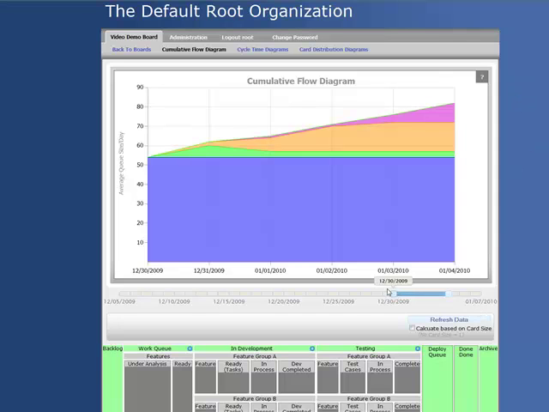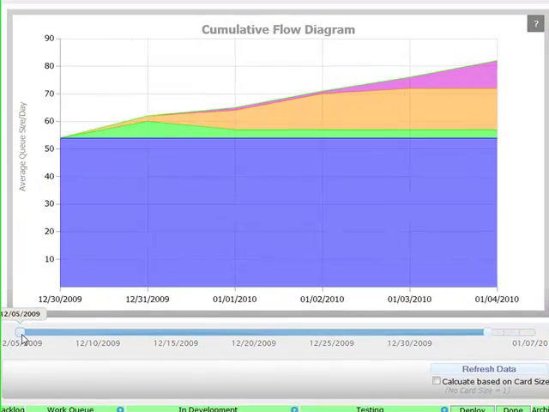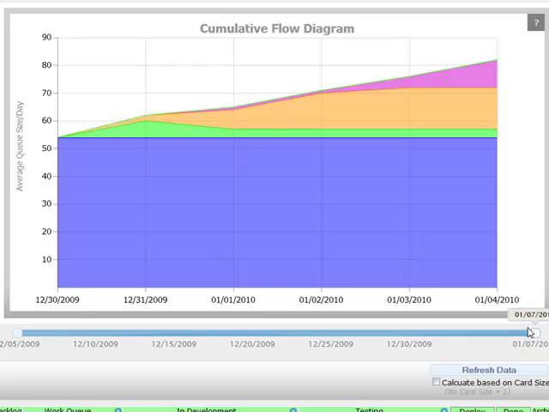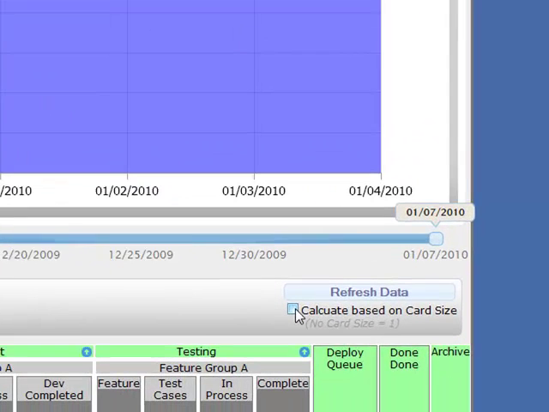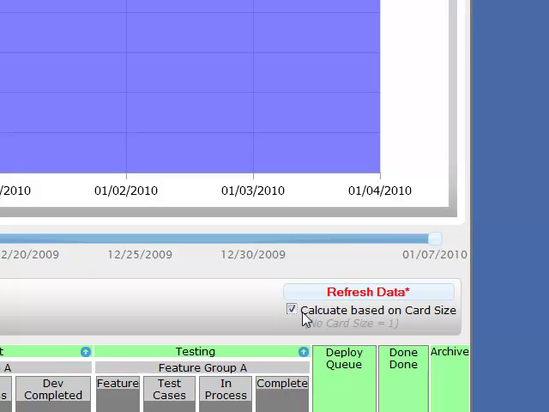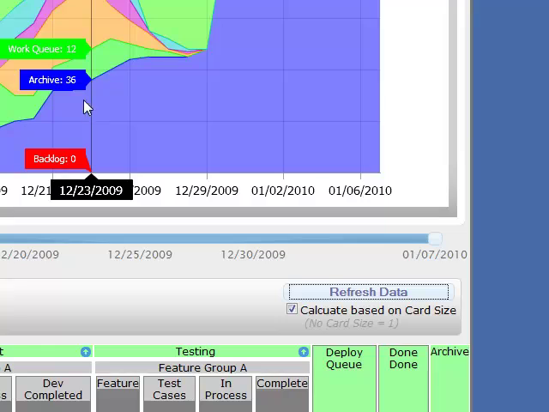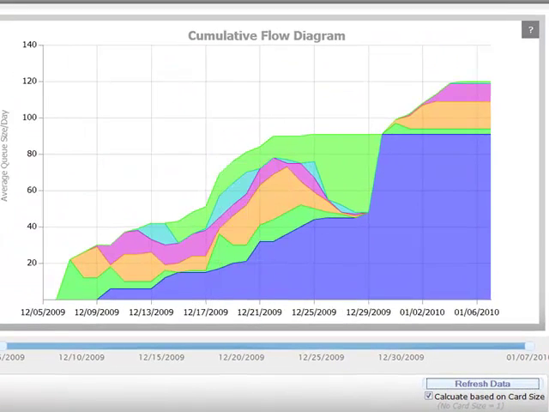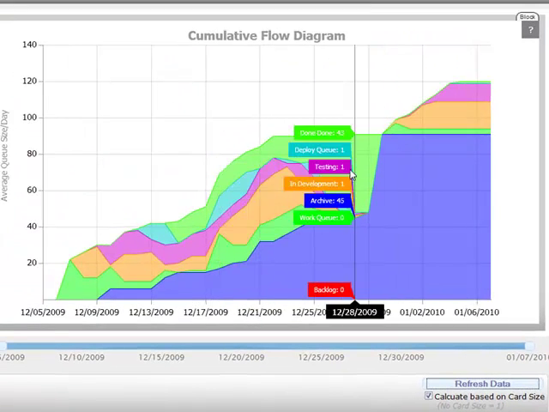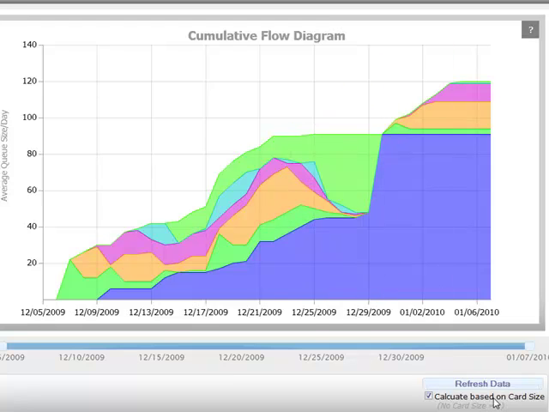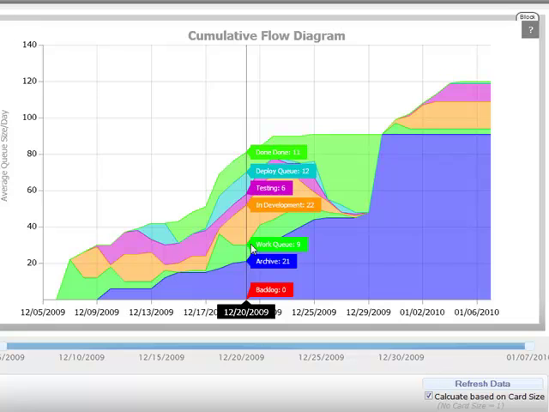Another interesting feature is the ability to look at the cumulative flow or average queue size based on the card size specified within the particular card. If we check the box here and refresh the data, as you can see, the average queue size is calculated based on the size specified within the work item, not the number of cards within the queue.